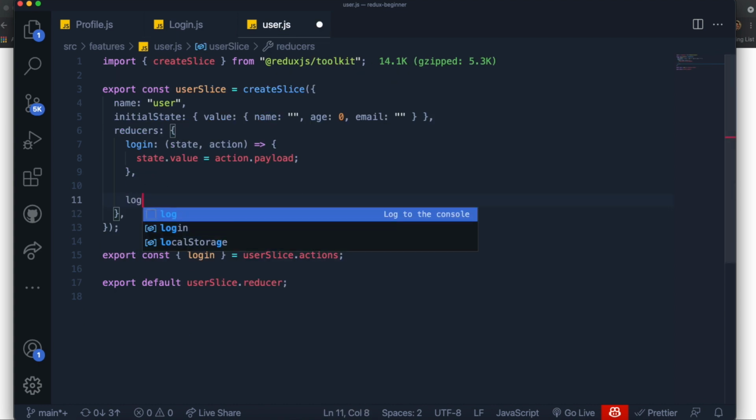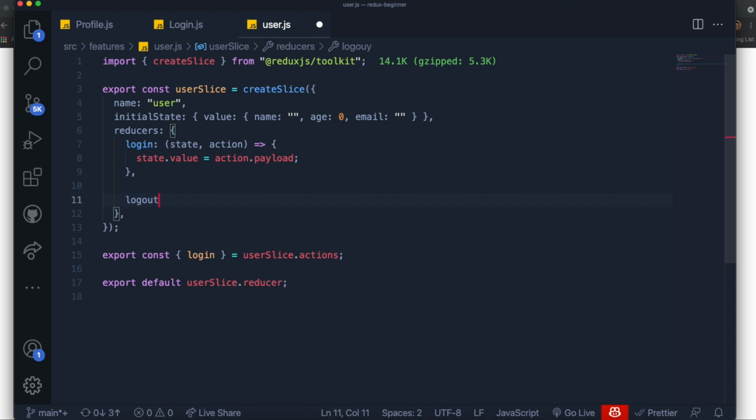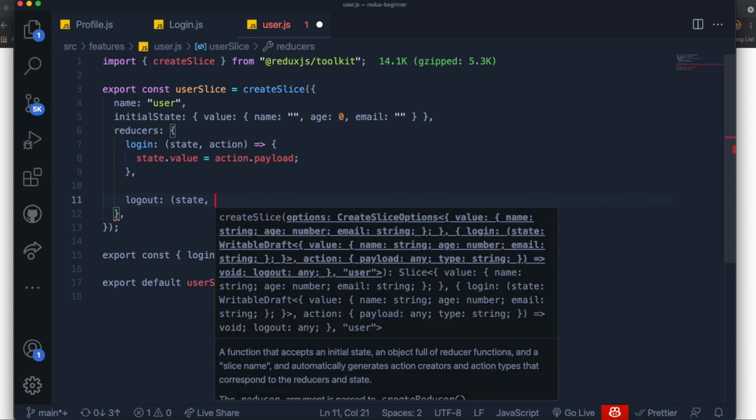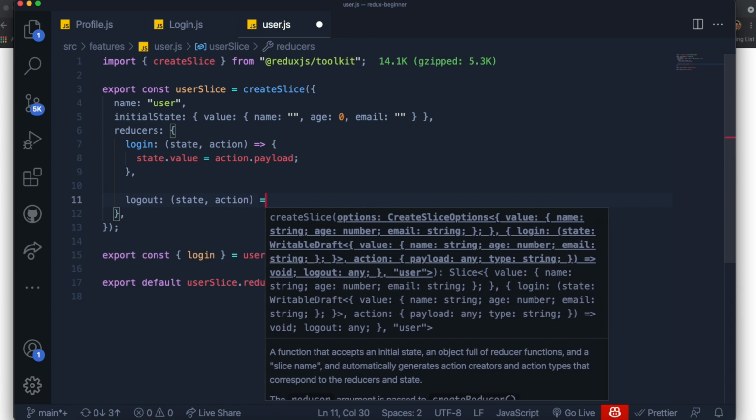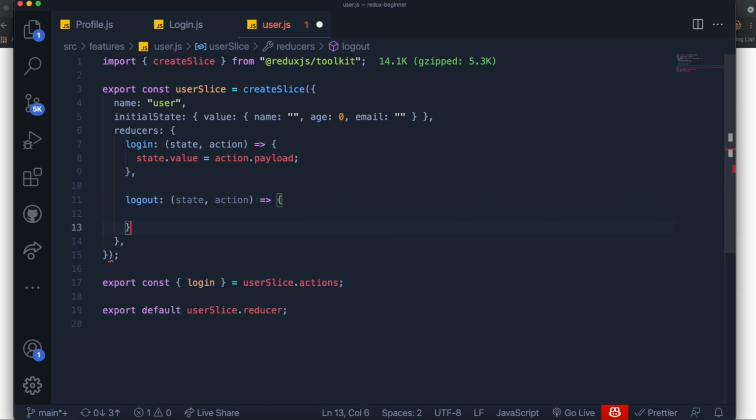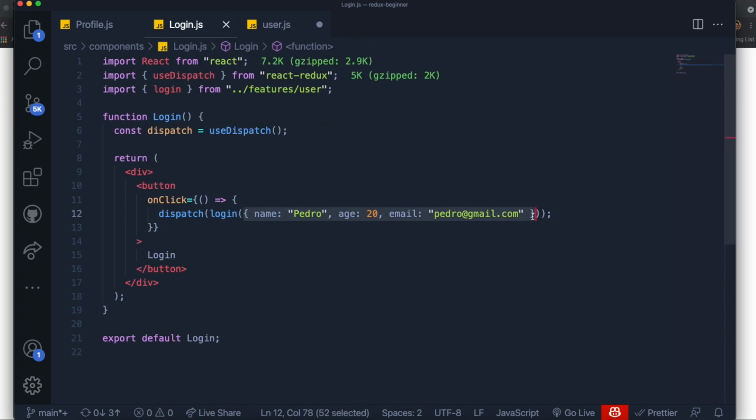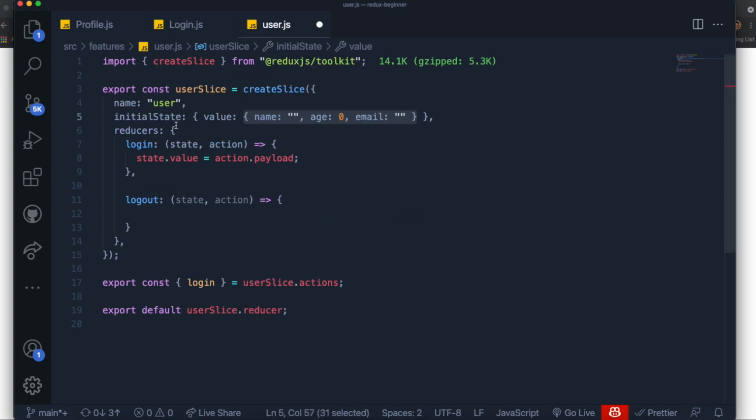And for logging out, it will be very simple as well. What I want to do is have a simple function which will follow the same notation. It's a function that takes in a state and an action, and we make the arrow function over here. The logout function all it does is clear out the object to its original state. So if we have a user like this, and we click a logout button, we want to set the name to an empty string, make the age 0, and make the email an empty string again. We want to set it back to what it was initially.